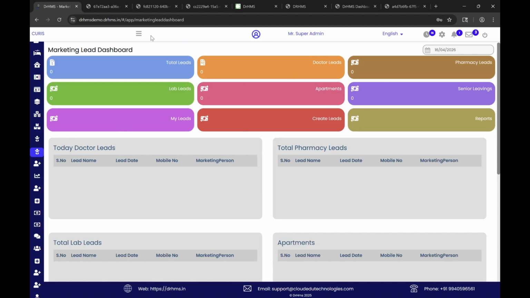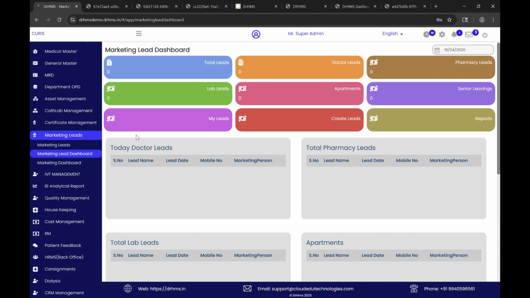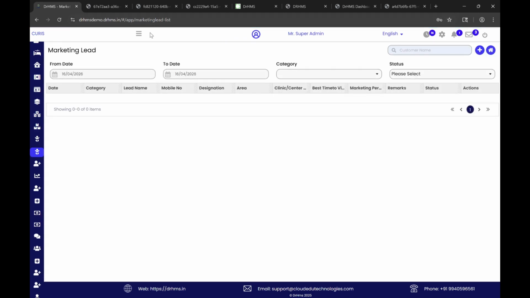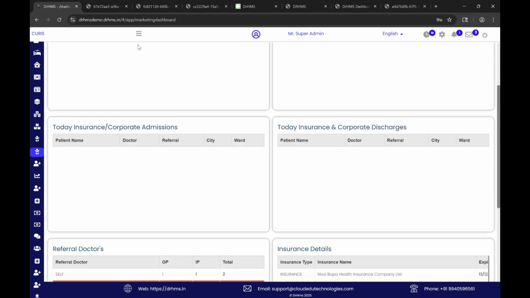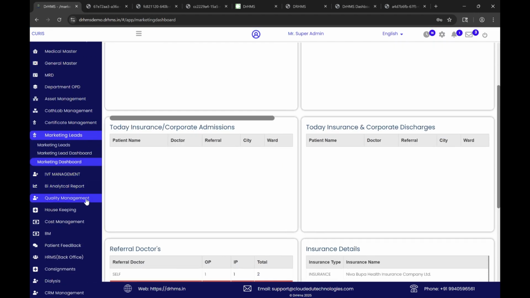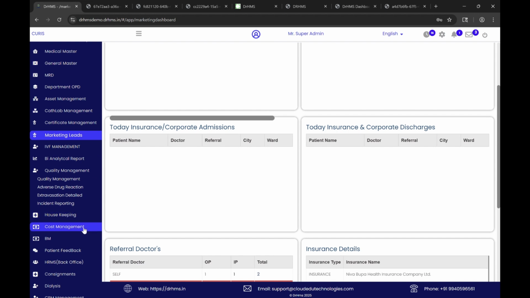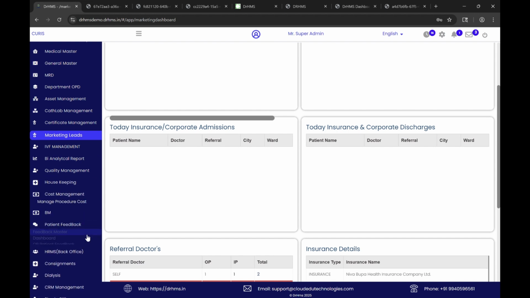And the performance of the marketing team will also be measured in this. Based on the marketing team, how many patients are coming to the hospital and the revenue will all be captured. And next is the quality management for the NABH, and the feedback management, costing management, and consignment management.